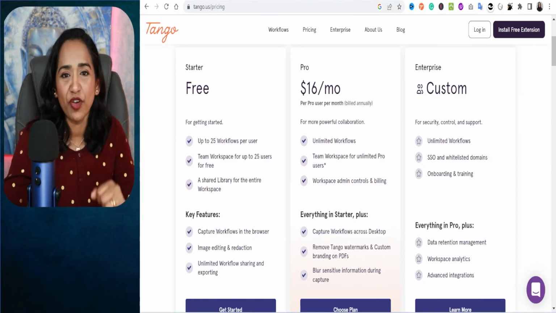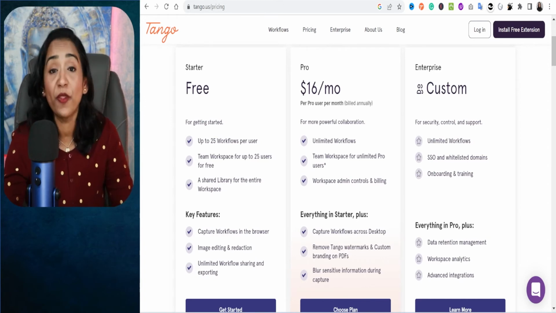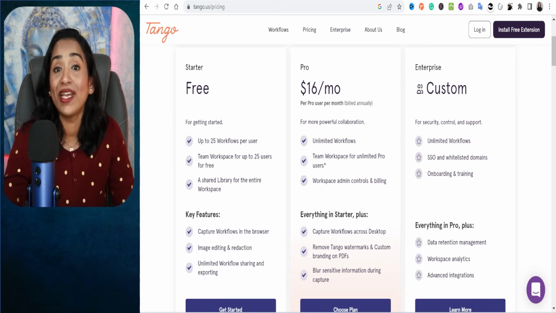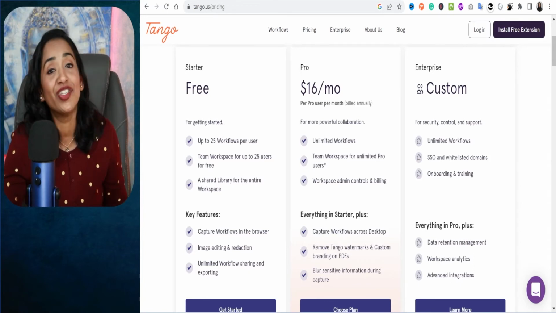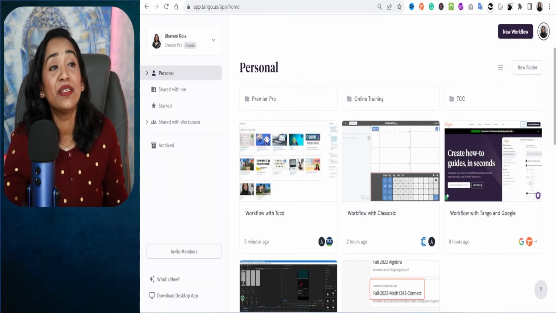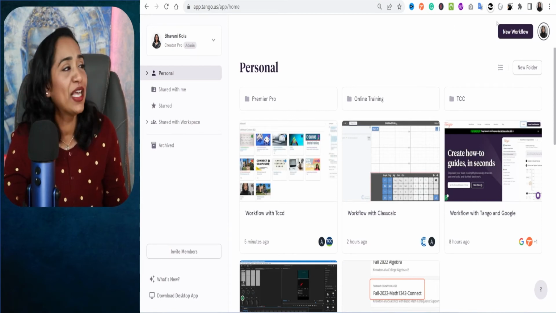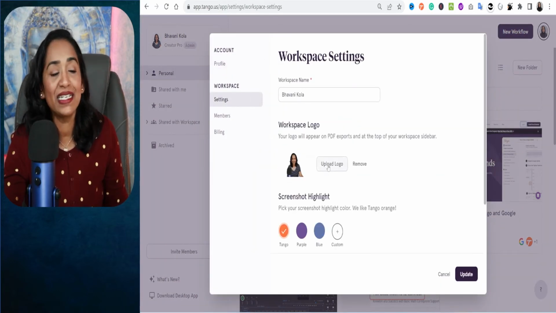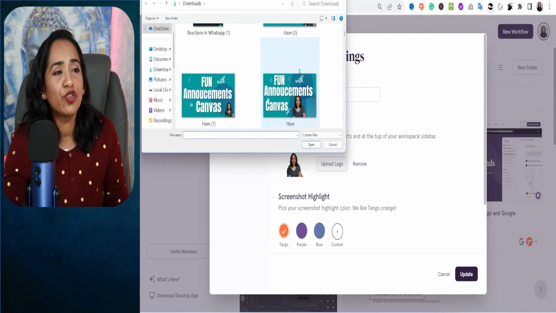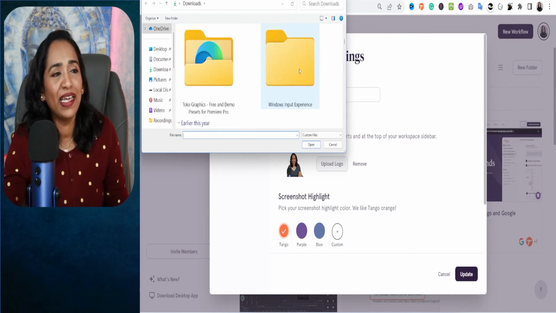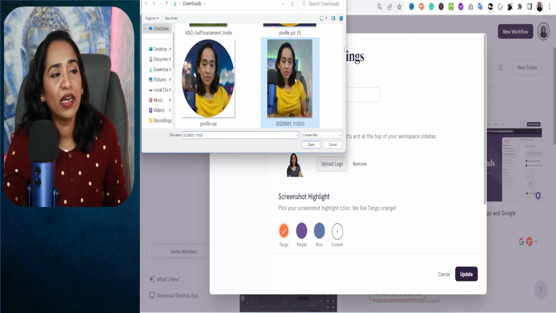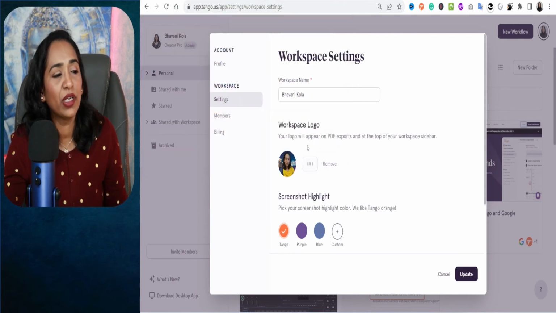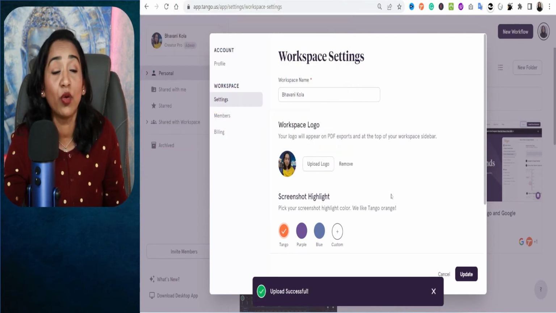Now that you've seen the free version, let's see the difference between the free and the paid version. The paid version lets you create unlimited workflows and lets you share your workspaces. In addition to that, you can customize your workspace logo. To do that, I'm going to click on my account settings here and I'm going to click on my workspace settings. I'm going to click on upload. I'm going to scroll down to find something that I like. Let's see. I like this one. This round one is good. I'm going to click on open and there I have my workspace logo.